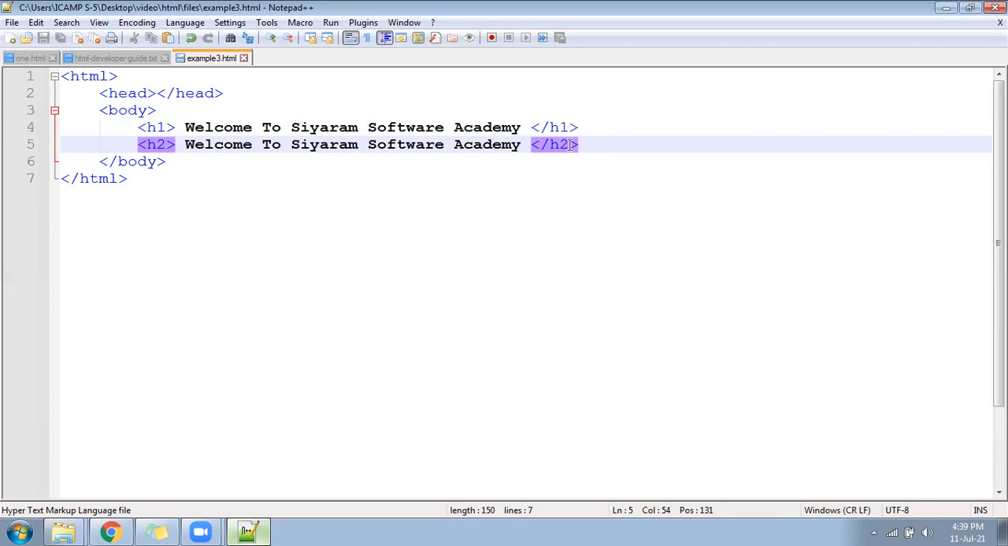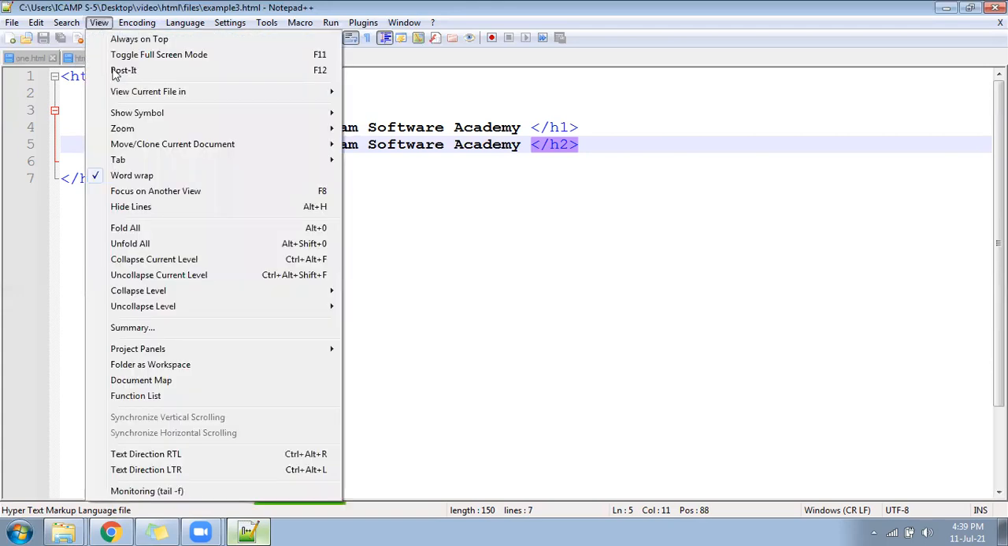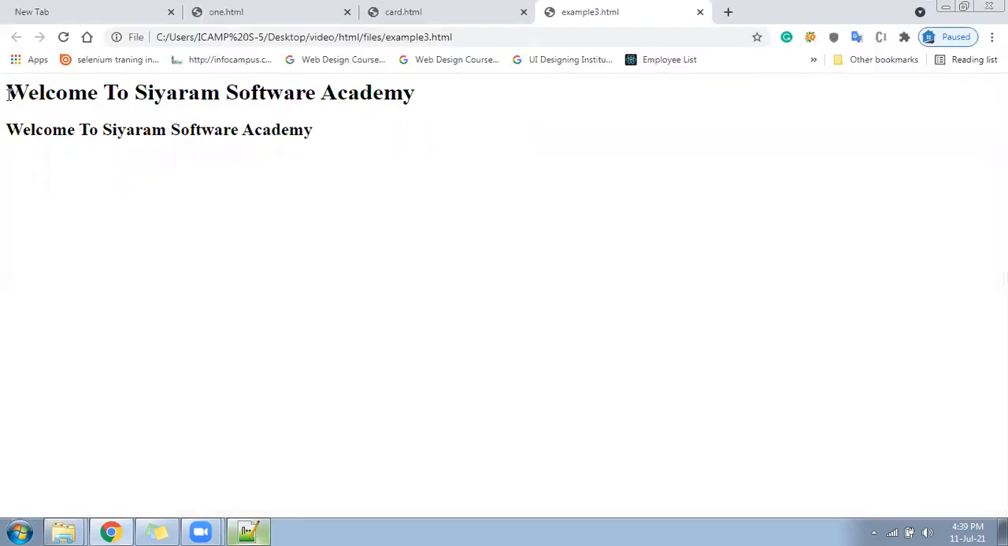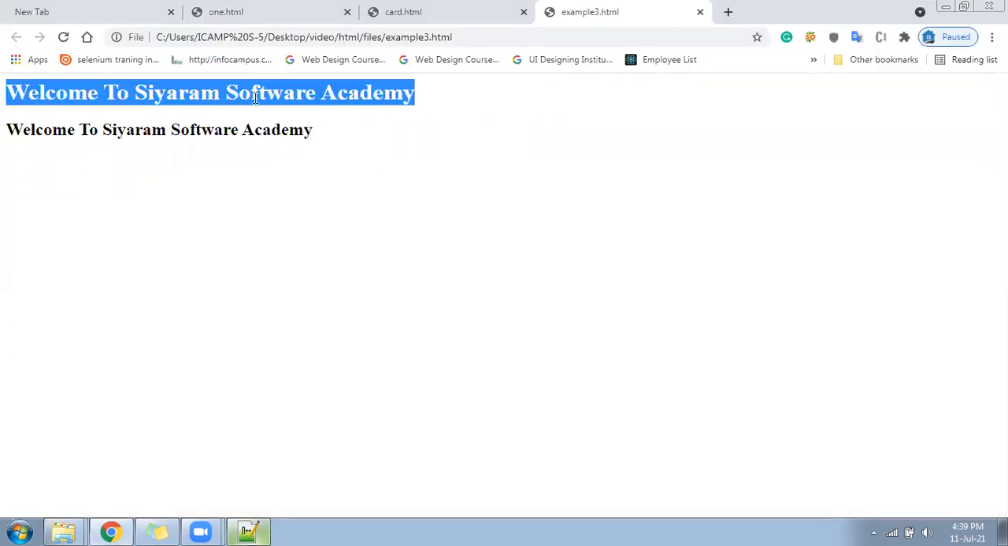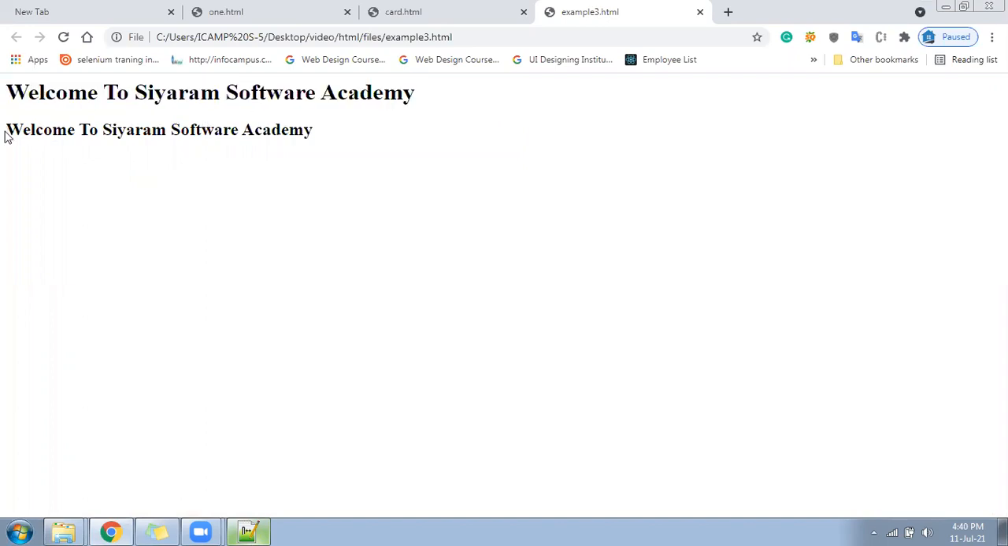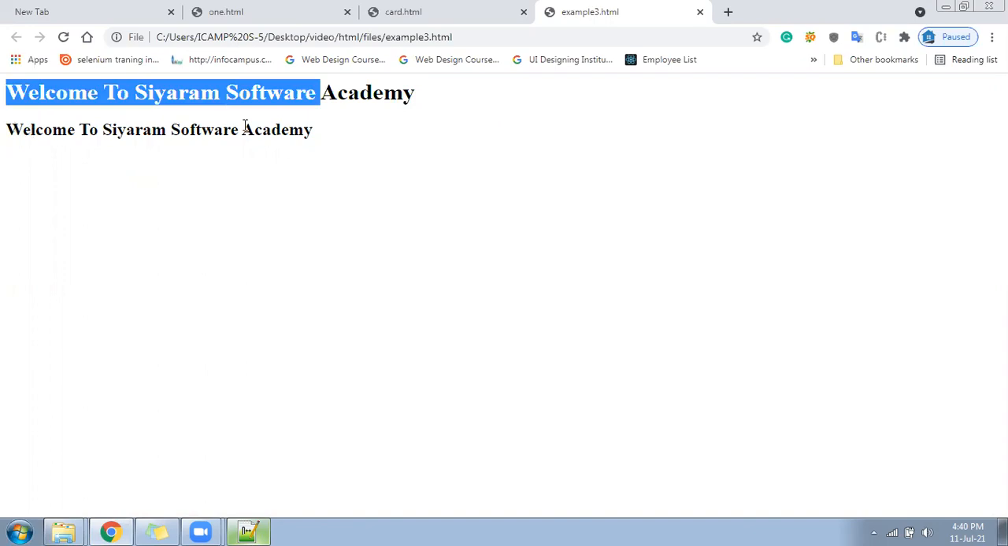Now let me save this file. I have written H1 and H2. We save the file and I will run the page. We will understand what the difference between H1 and H2 is. Go here to the view menu in Notepad++. You have an option here called view current file in Chrome. Now you can see here, welcome to CRM Software Academy. It is coming in a bigger font size, and the welcome to CRM Software Academy below is coming in a little smaller font size. H1 is the bigger font size, H2 is the smaller, a little smaller.